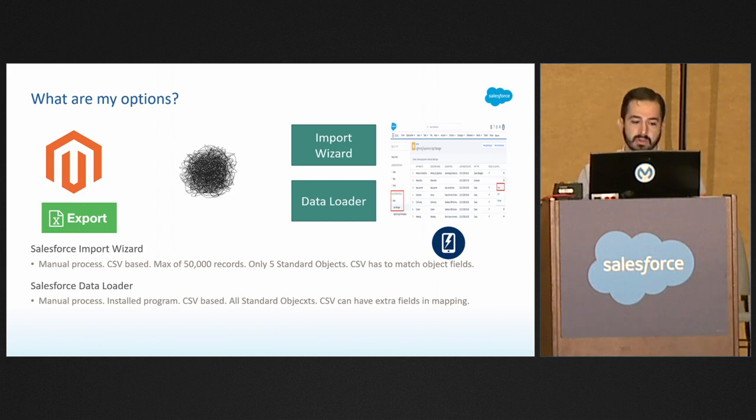The Salesforce Data Loader is a manual process again, but this time it's an application that you install on your machine. It's a CSV-based file again, but this time you can map to all the standard objects in Salesforce. And there's a slight mapping feature where you can have some extra fields in your CSV file that are basically ignored.